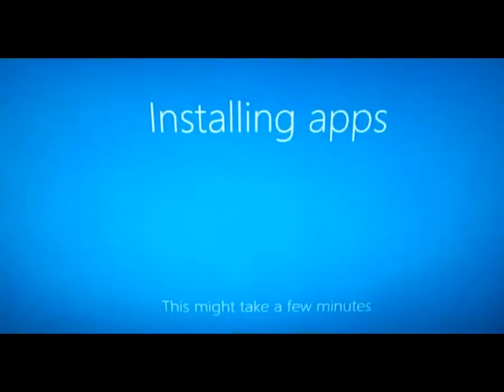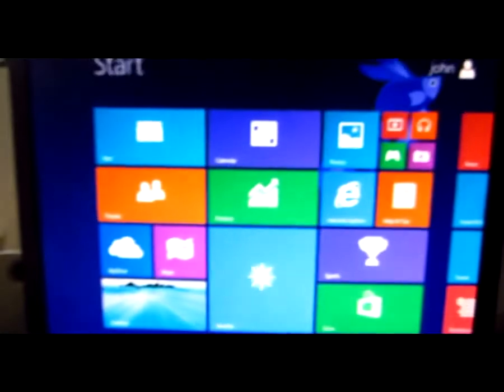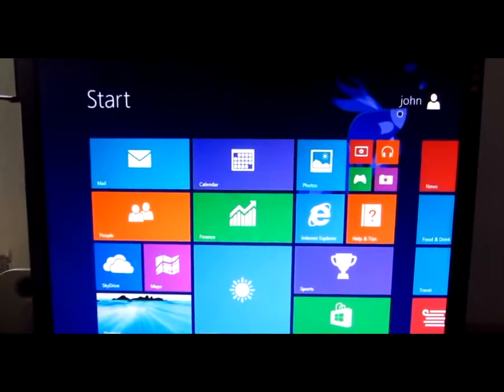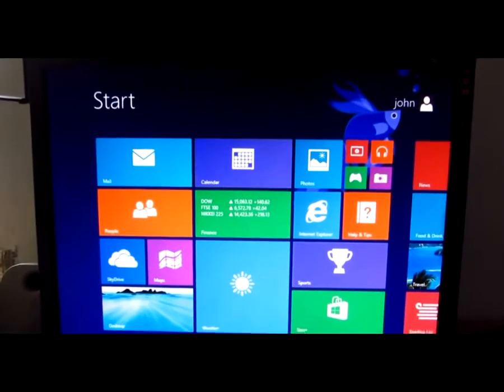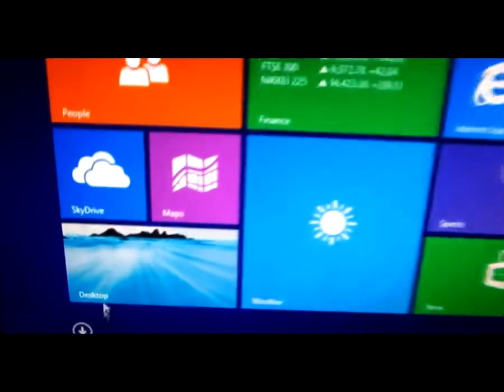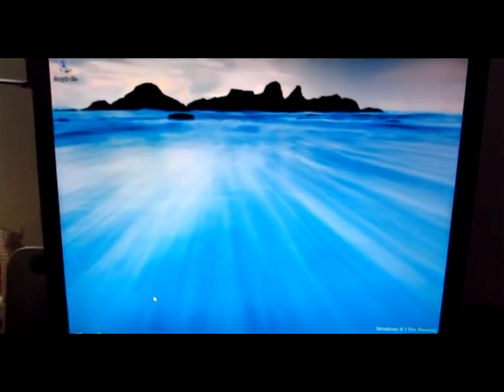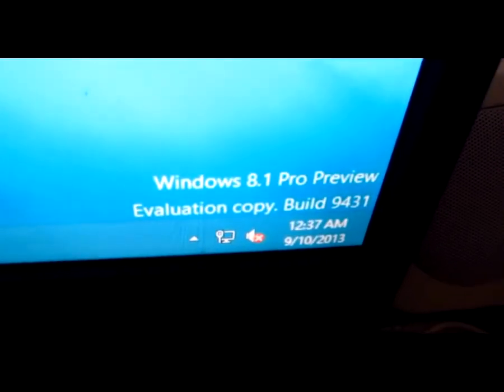The screen will be very colorful. And in a few seconds, the start menu will show up. And here we can see in the lower left corner of the screen the desktop itself. And you can click on it and the desktop will show up. This is the desktop of the newly installed Windows 8.1. And here the watermark says more clearly it's 8.1 Pro Preview.